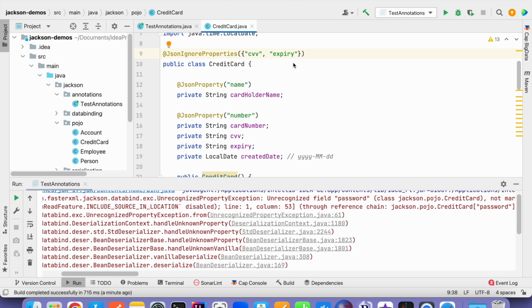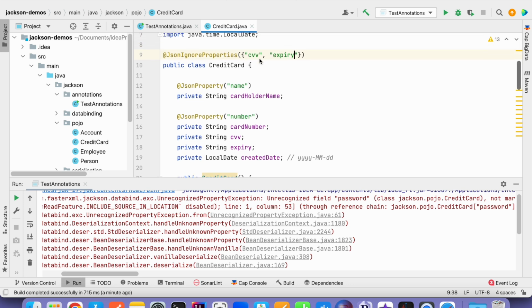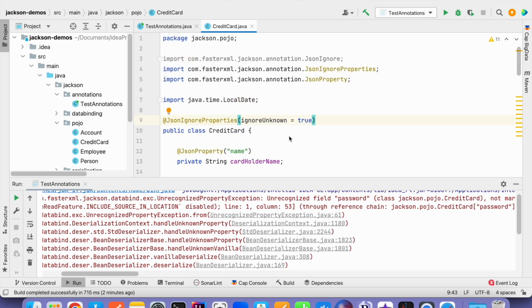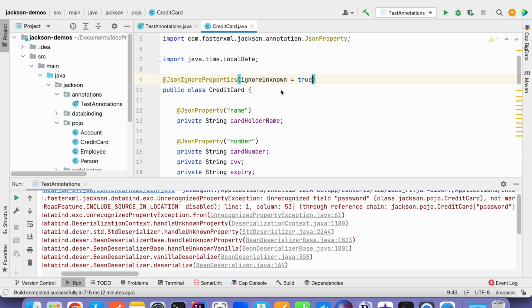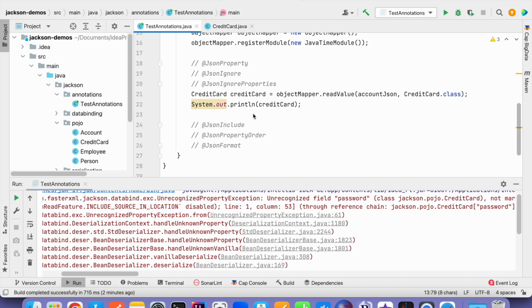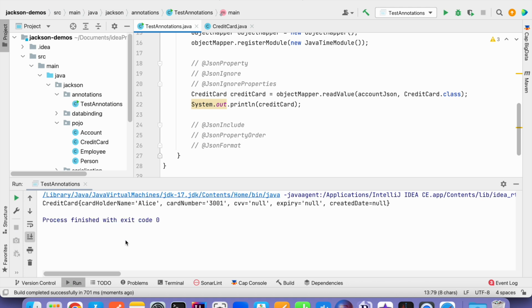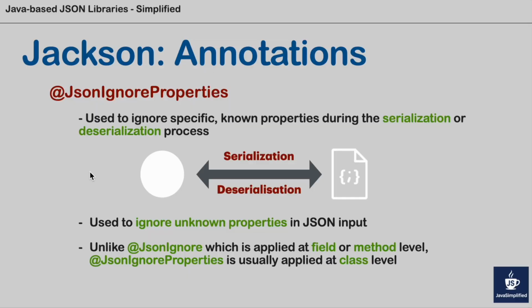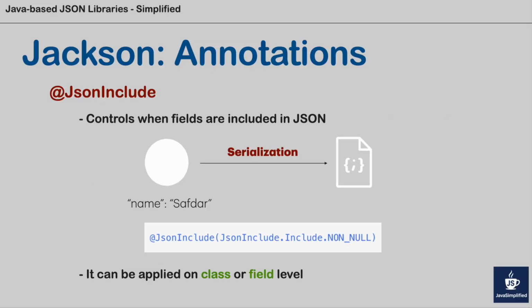So instead of ignoring the properties in serialization and deserialization, there is another benefit: if I set ignore unknown equal to true, all the incoming unknown properties from my client will be ignored while processing the JSON. So let's see the output. Even though we have an extra password field here in our JSON, my API is not breaking due to this JSON ignore properties. Now let's move to another annotation, which is JSON include.